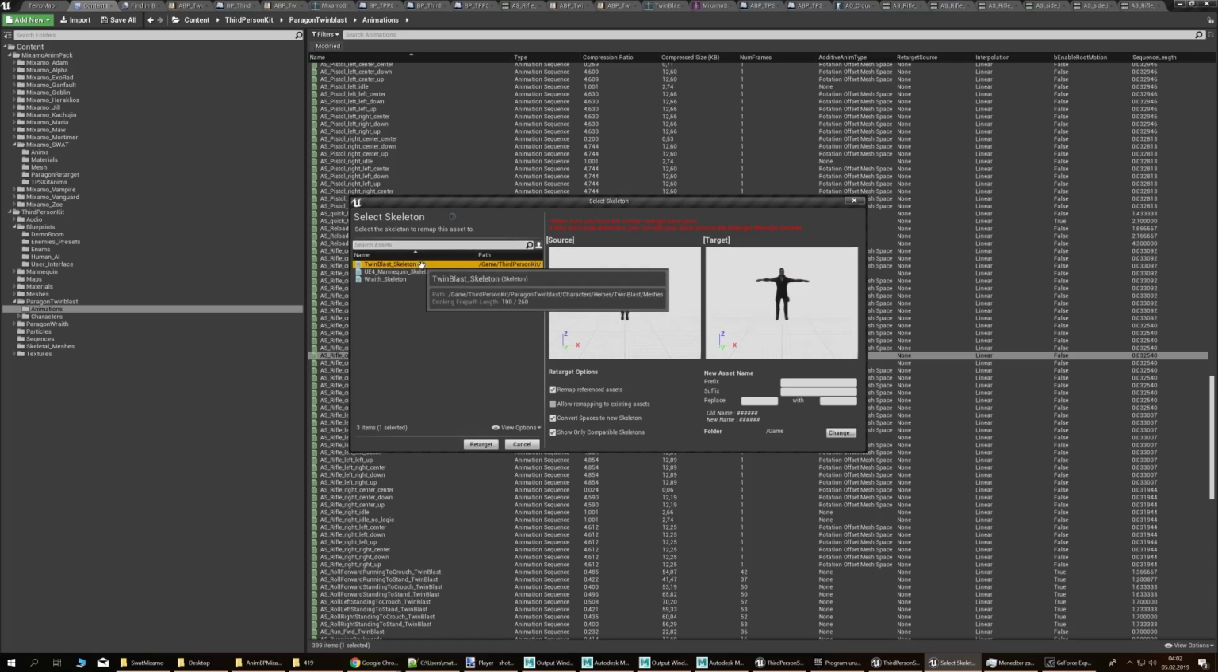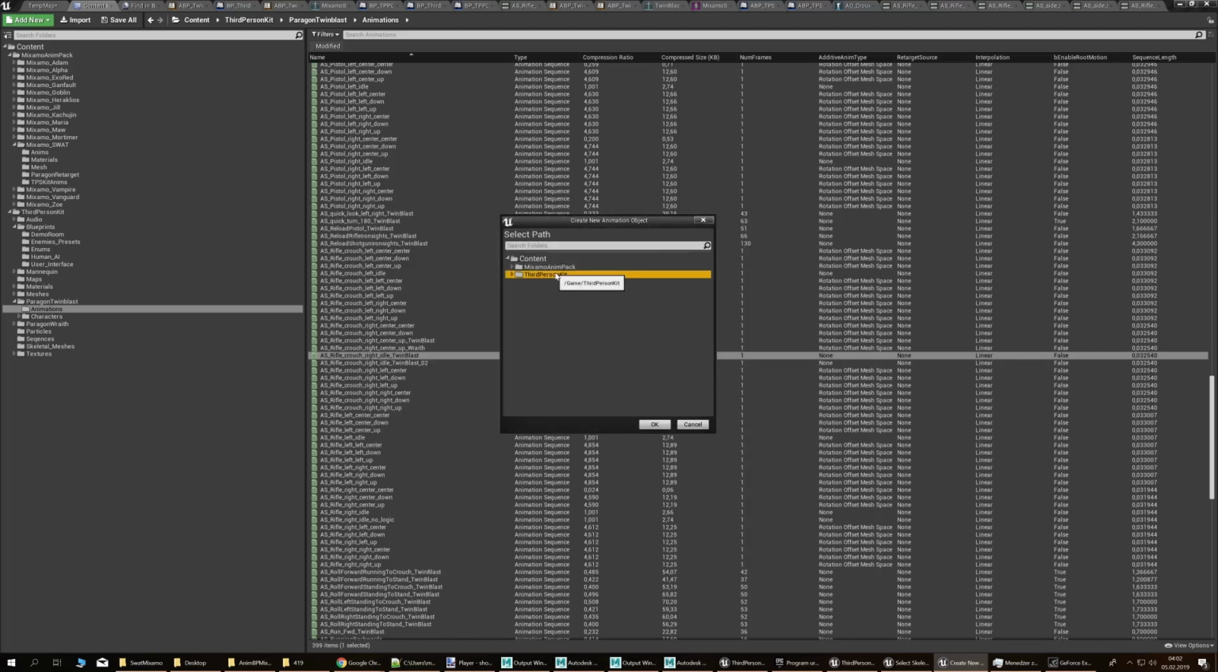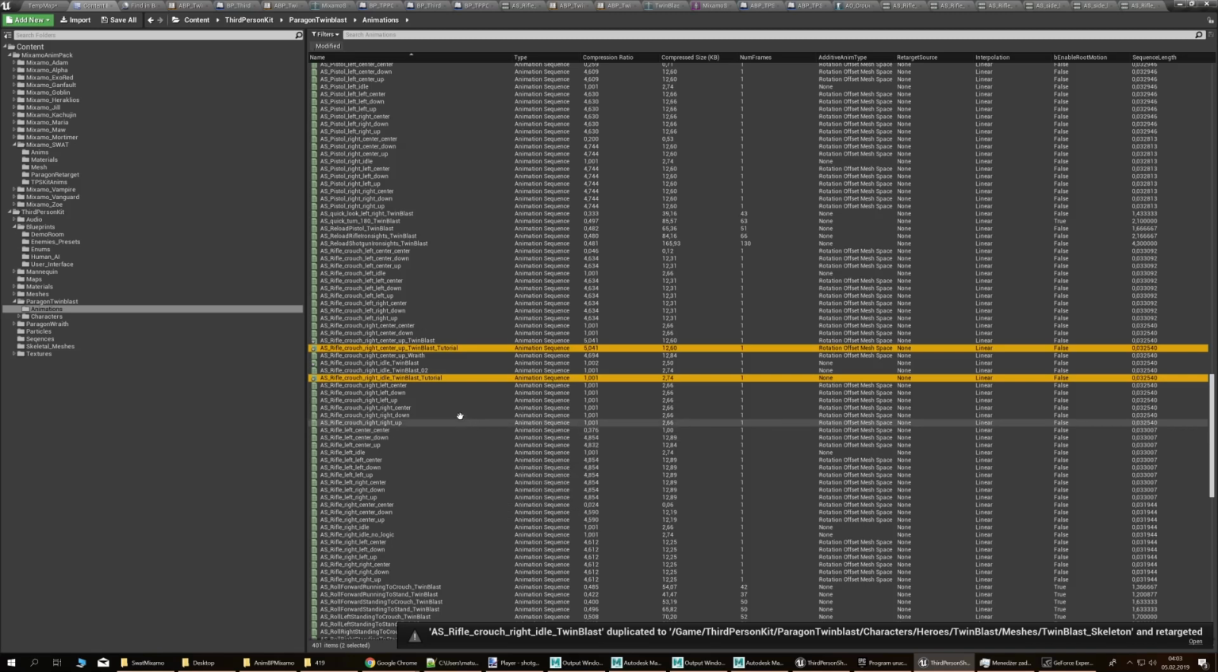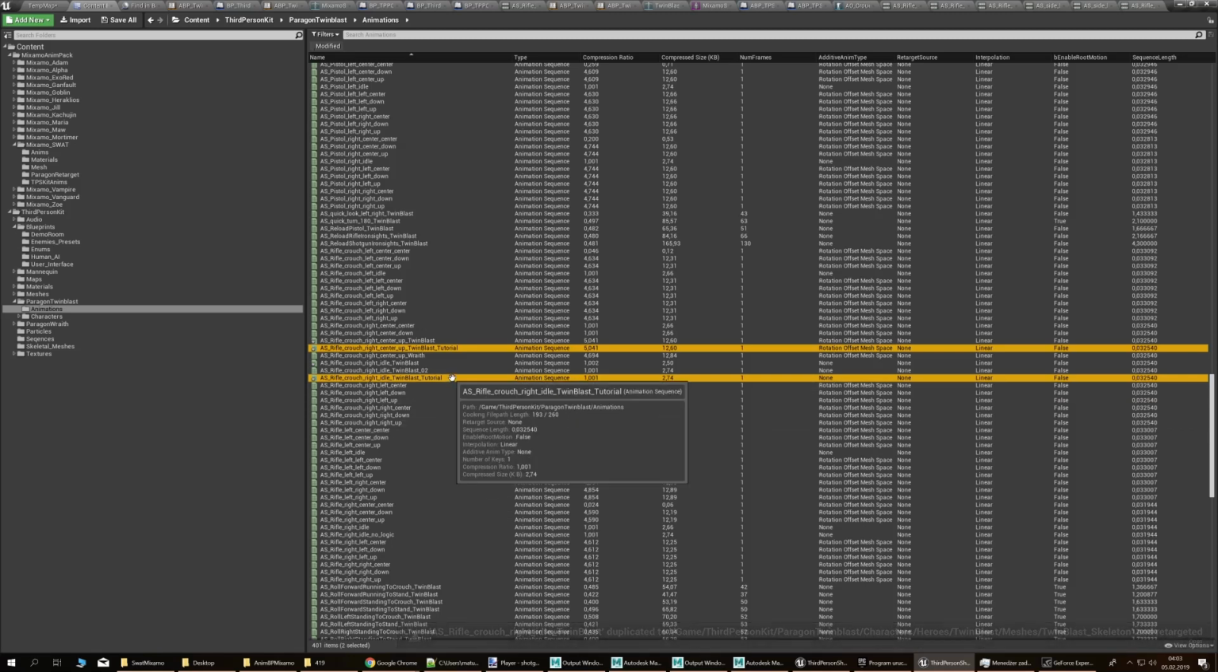Let's select the Twinblast skeleton, add the suffix tutorial, whatever, and change the folder to Twinblast animations. Excuse me. Okay, hopefully it will work. Oh Jesus, why did it take two? I don't know. Anyway, maybe I selected two animations.